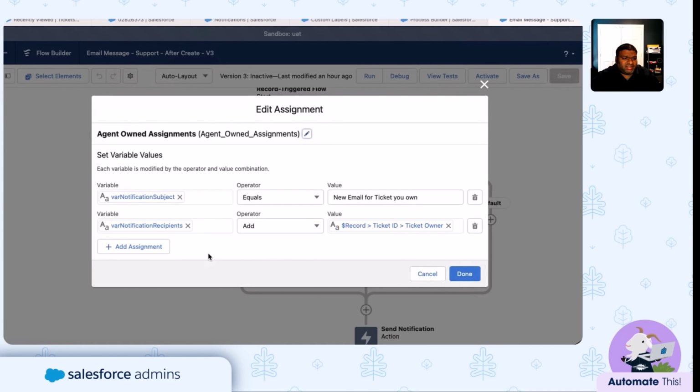And then we created a second variable, but this one is a collection variable, so you can have multiple items in there. And we're adding the owner of the ticket. We're adding the ID of that ticket owner into this variable so that now we have two variables. One of them is the subject and one of them is the recipient.